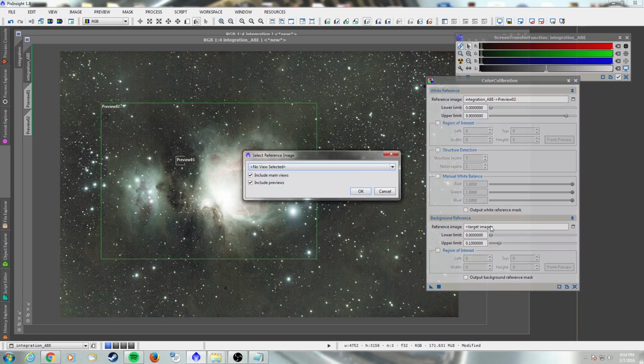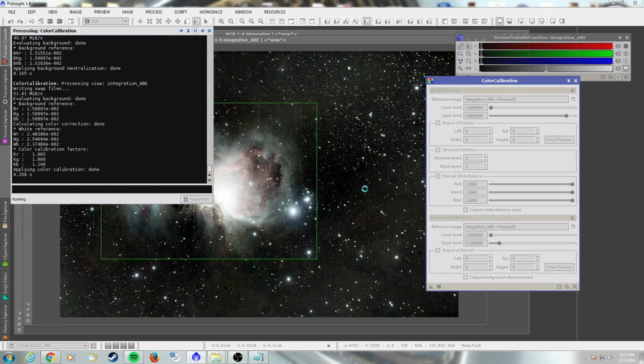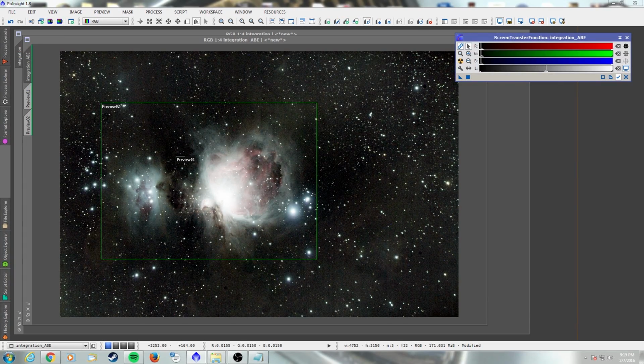And for the background reference, it's going to be the same, preview 1. We're going to mouse over, make sure that's what we're looking for, and it is. Okay, and we're going to go and do that. We should see the colors adjust themselves. There we go. That looks pretty good. So we can see some of the blue in here, see some of the red. The stars look pretty good. They don't look off. They don't look crazy. Looks right around what we want. Now, we've already done our color calibration. We've done our background neutralization.